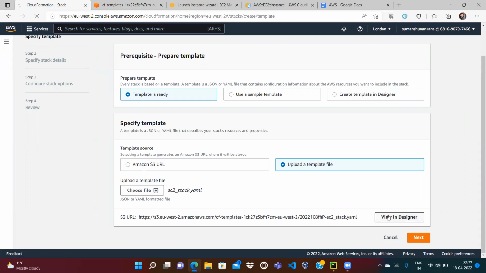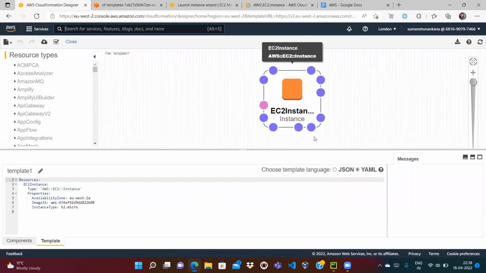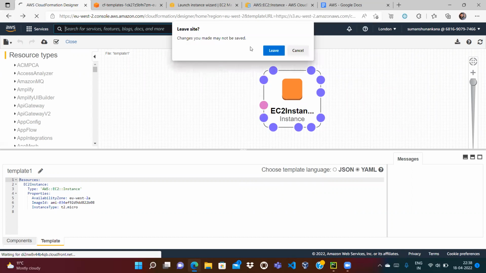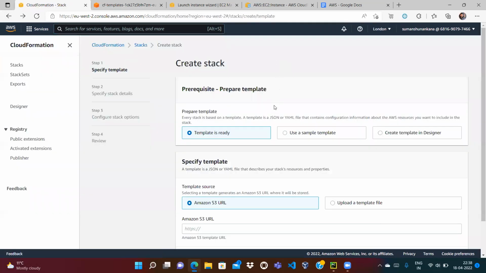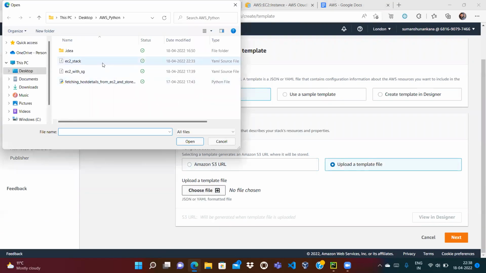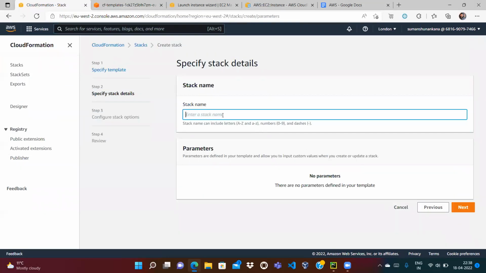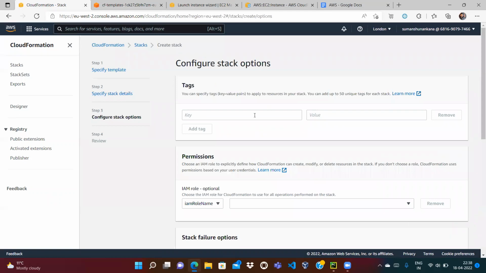If you click on view in designer, in the designer you could see we have only one resource which we are going to create, that is the EC2 resource. Okay, so back. Okay, I have to upload it again. Then do next. Then I have to give the stack name. So let me give the stack name EC2 CloudFormation stack, right?